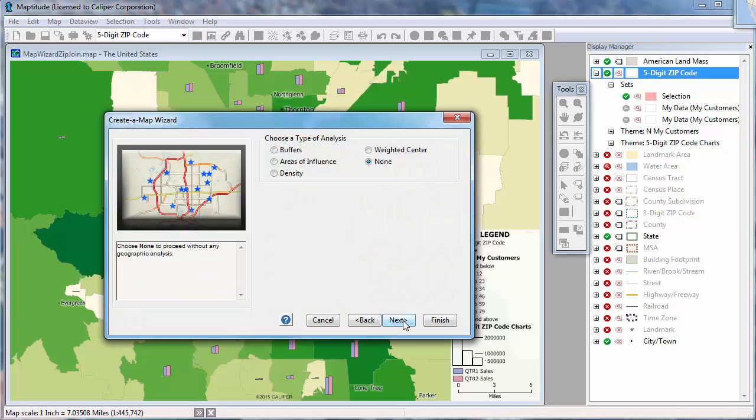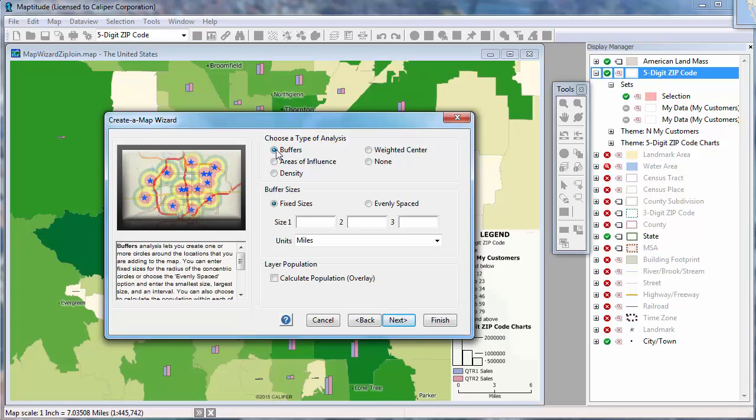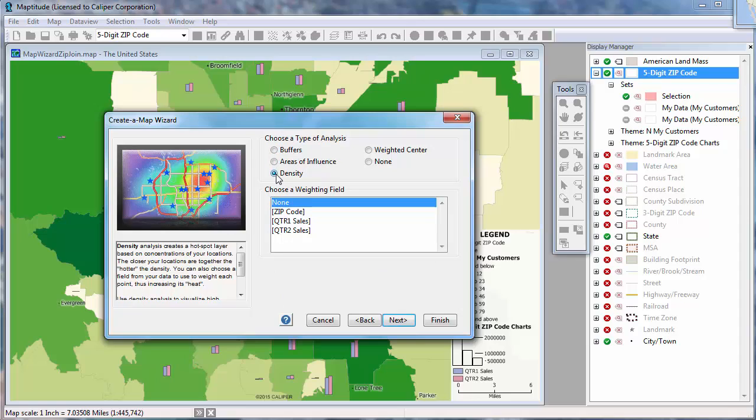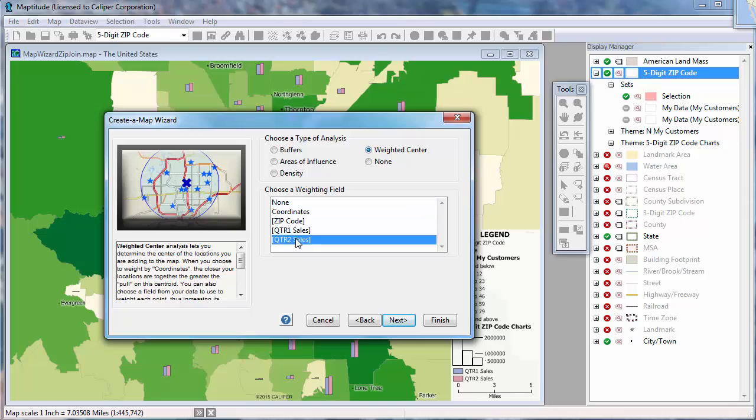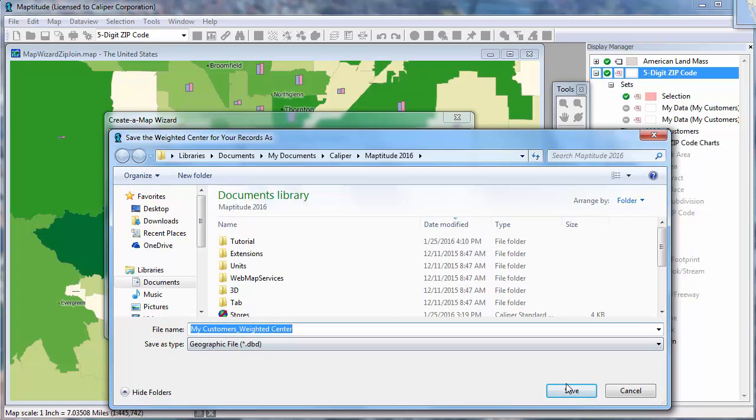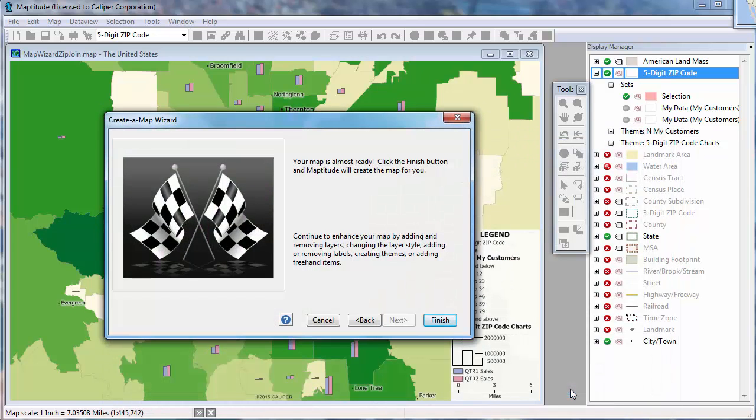Next, you can choose whether to perform any analysis on the features that you are locating. For example, if you are locating retail sites, you may want to build buffers around them to study the surrounding area. Or if you're locating customers, you may want to find hotspots where they're concentrated. In this example, we will show the areas that encompass the customers and the weighted center based on sales. I'll go ahead and accept these default names for the map layers that Maptitude will create and click Finish.